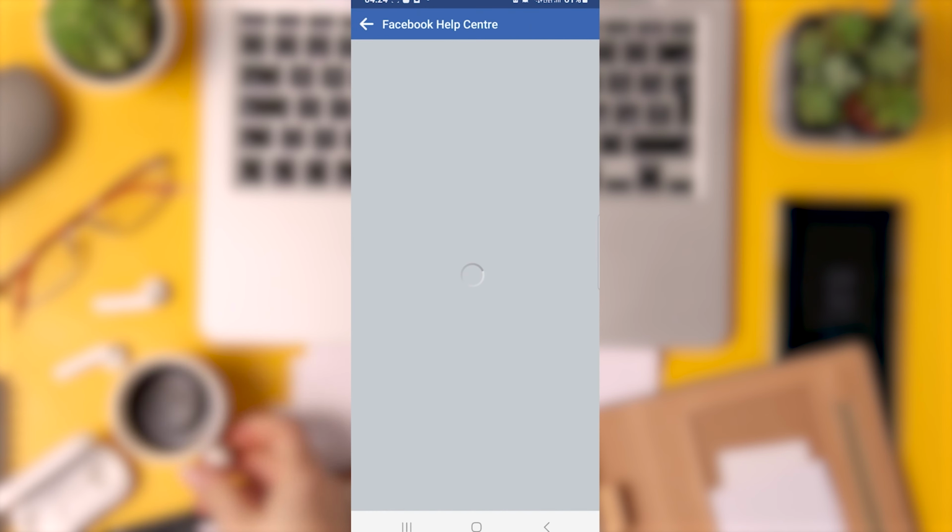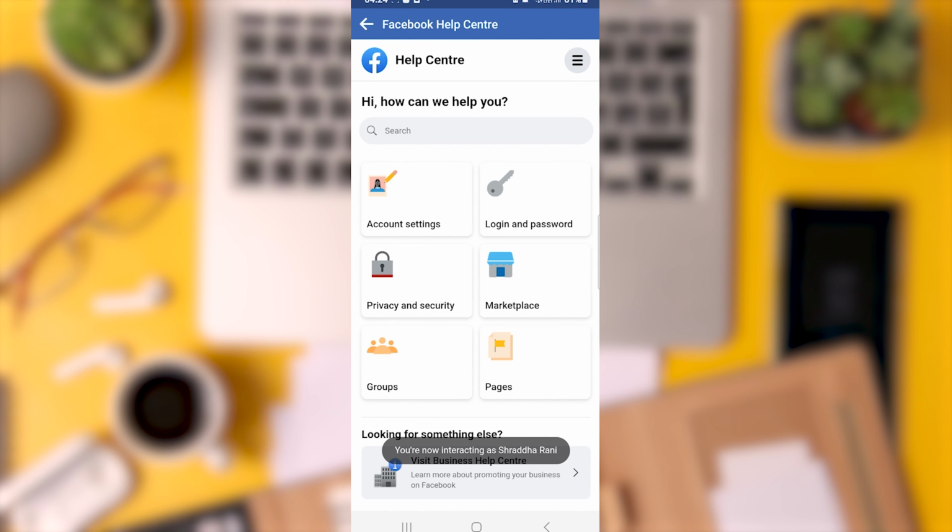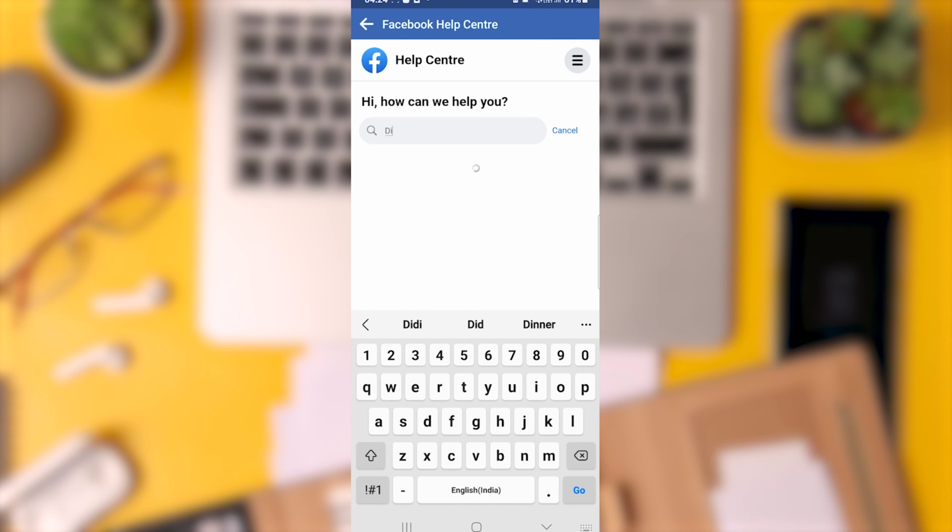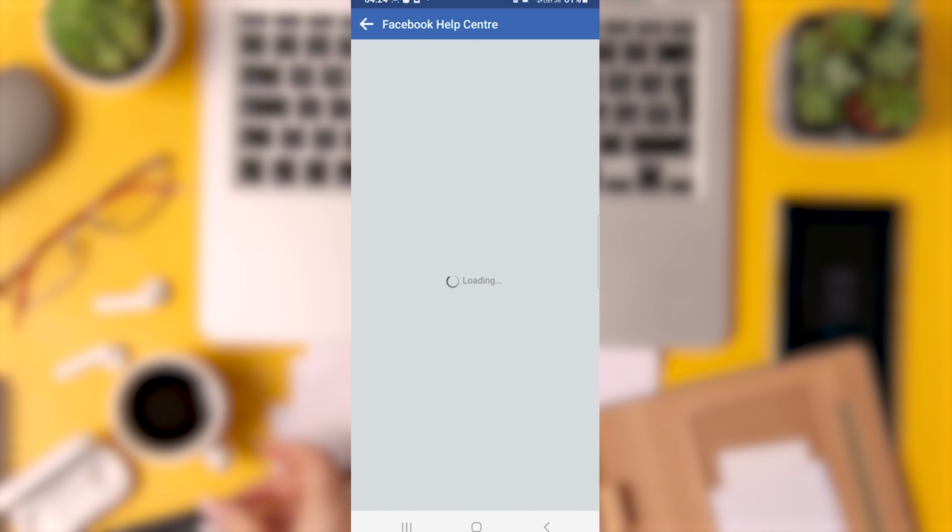In the Help Center page, you'll see a search box. Enter Digital Creator into the search field. Below the search field, you'll also see various suggested search queries. Click on Digital Creator. Now select Access Creator Support from Facebook.